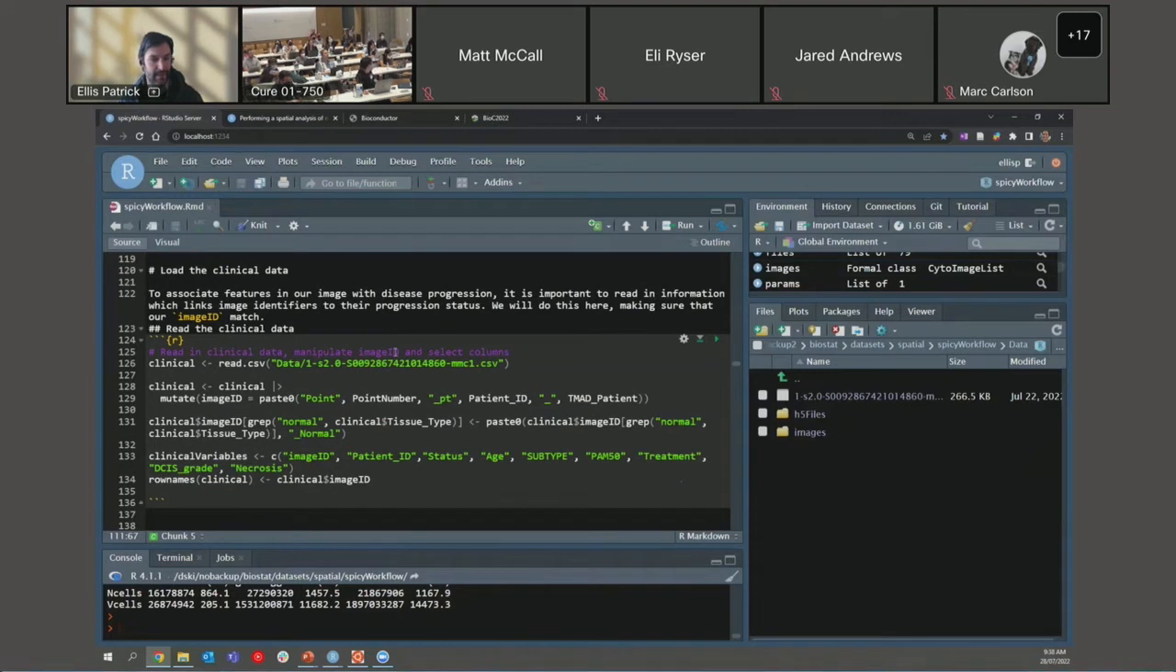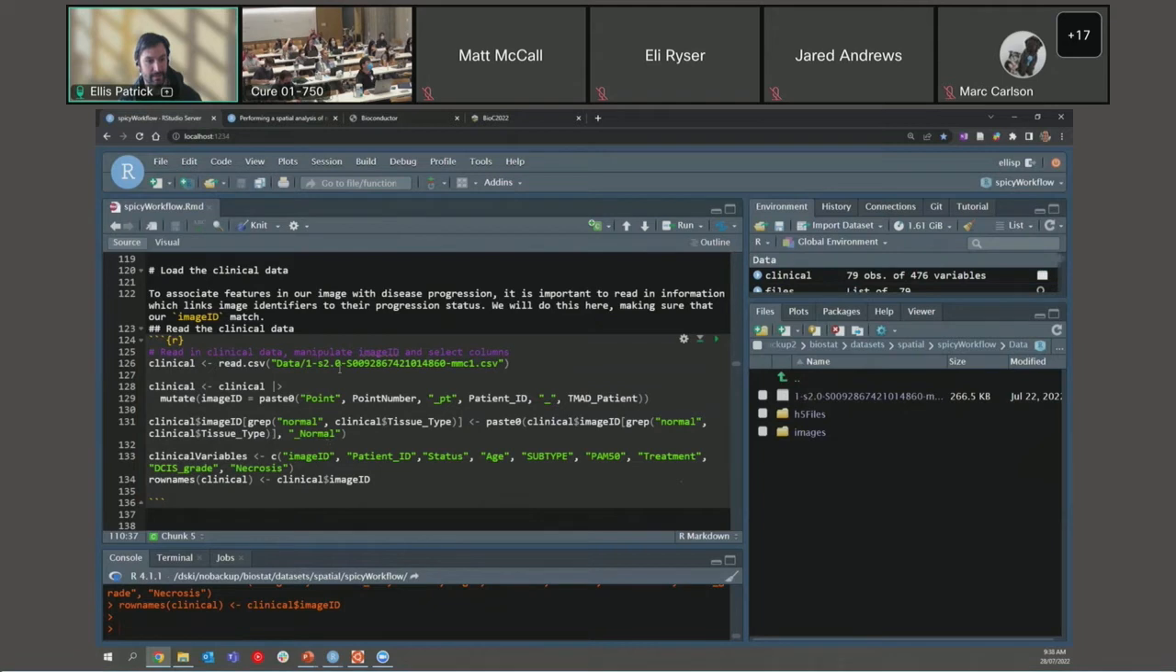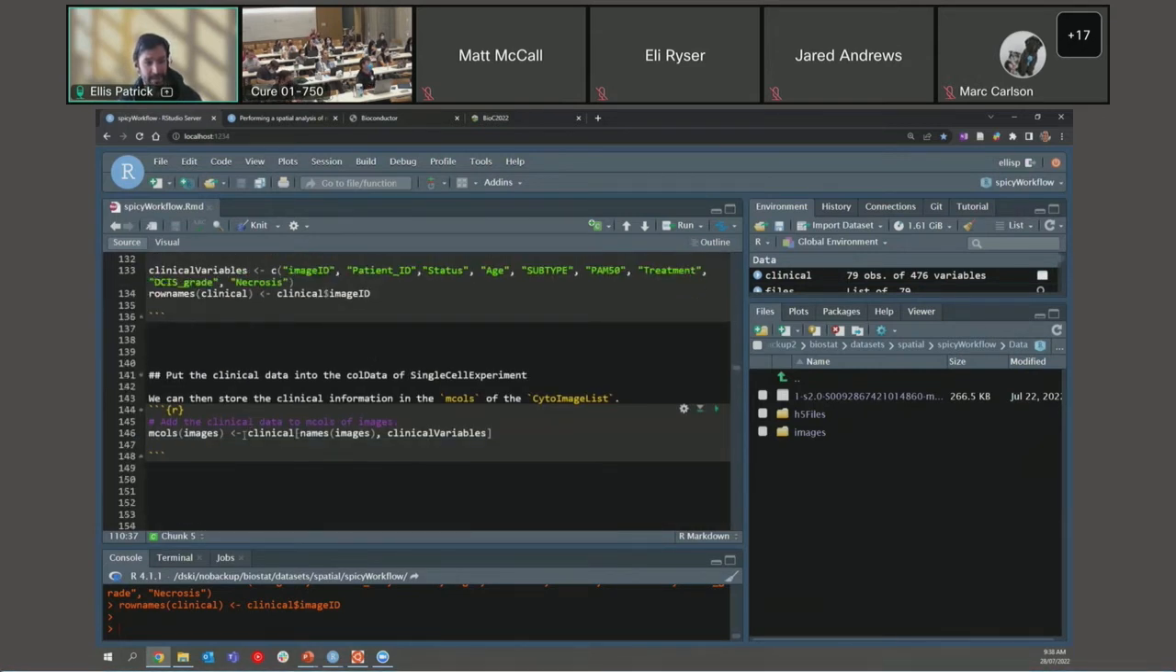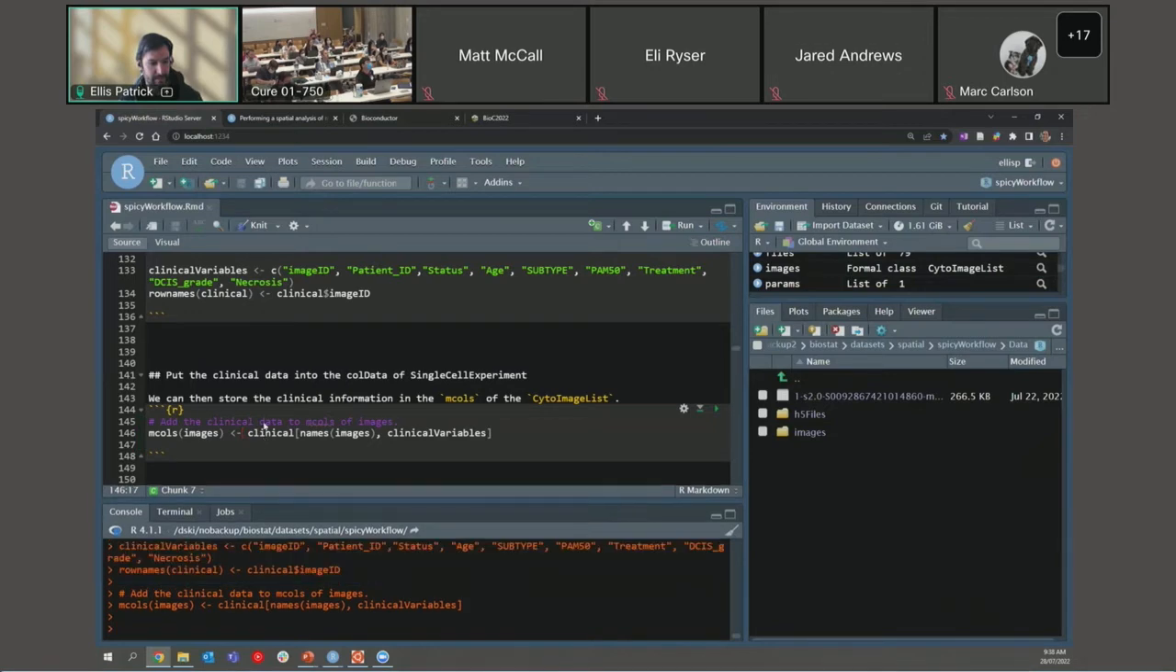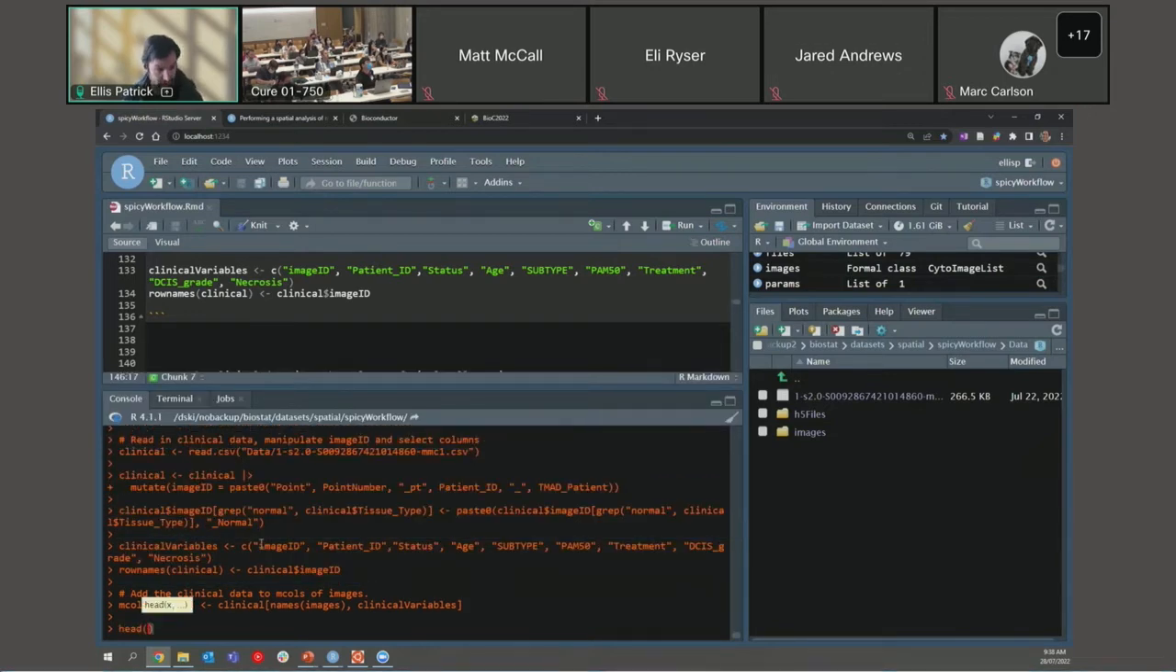As with any data, we're eventually going to be interested in looking at associations with some sort of clinical phenotype. It's a little bit ugly, but I'm going to read in some clinical data, with a little bit of manipulation to make sure that our image IDs match between the clinical data set and what we've got. Then I can take all of this clinical data and put it into the mcols of our images. So we can look at that.